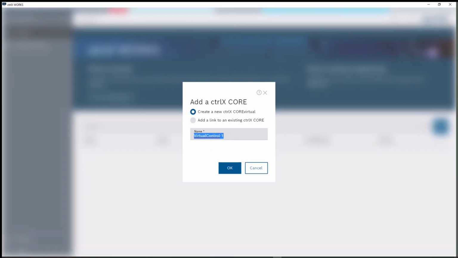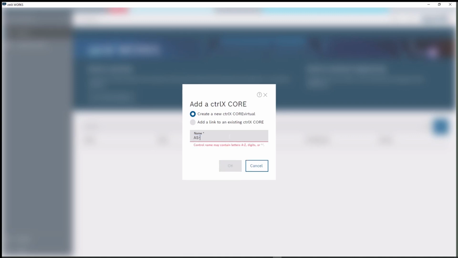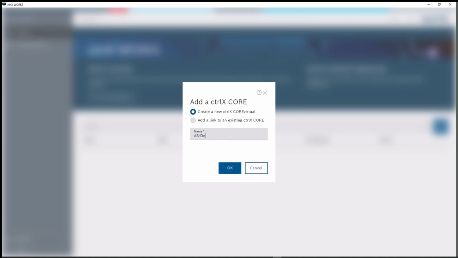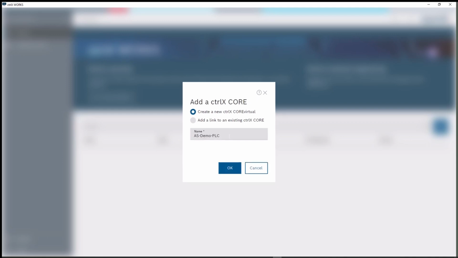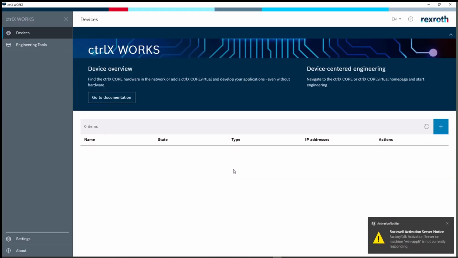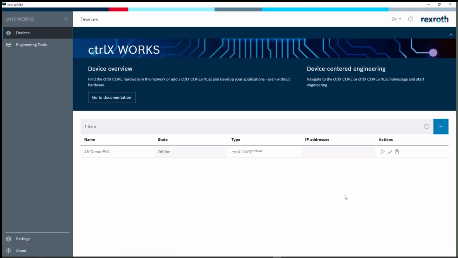So it's waiting for you to give it a name. So I'm going to call it AS-demo-PLC. Once I do this, you'll find over here that it creates for you the demo PLC, and it's offline.